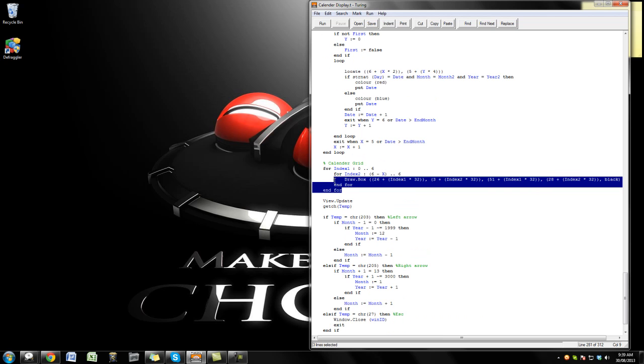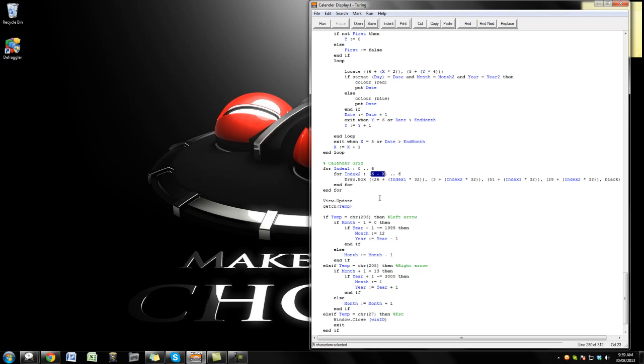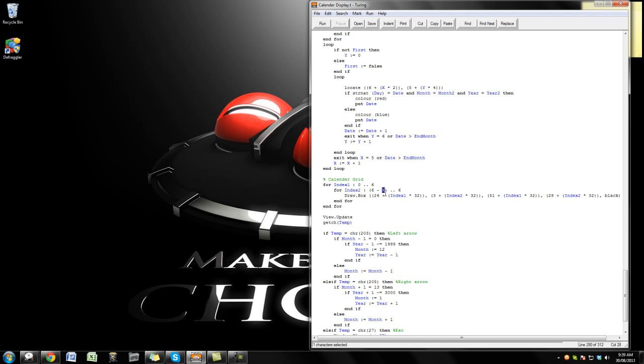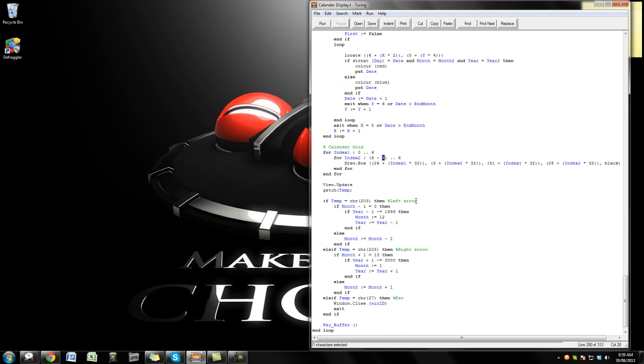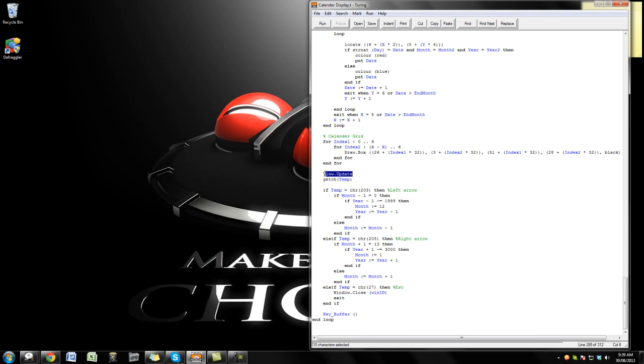This is the grid for the calendar, and it does vary. If you notice, I'm using a variable thing, so X will change depending on how many lines we need. This is used to basically get rid of any tearing or flashing.